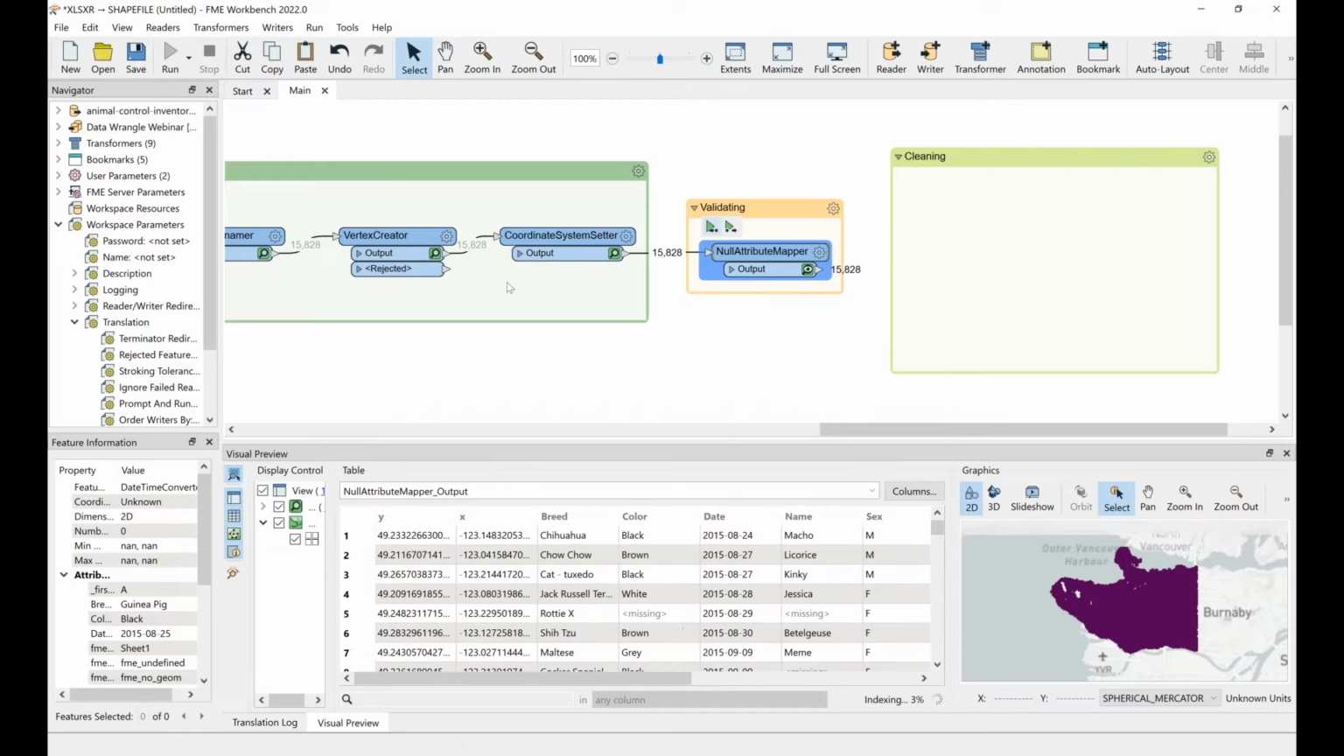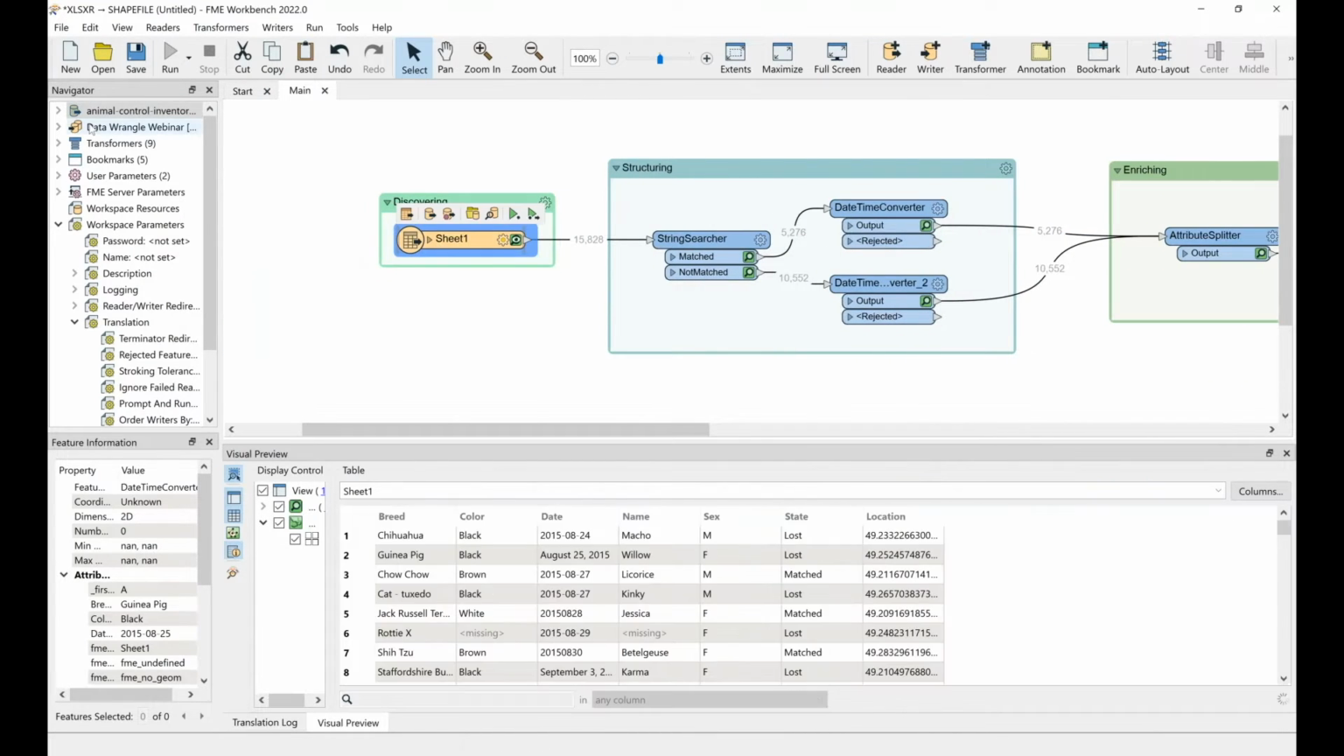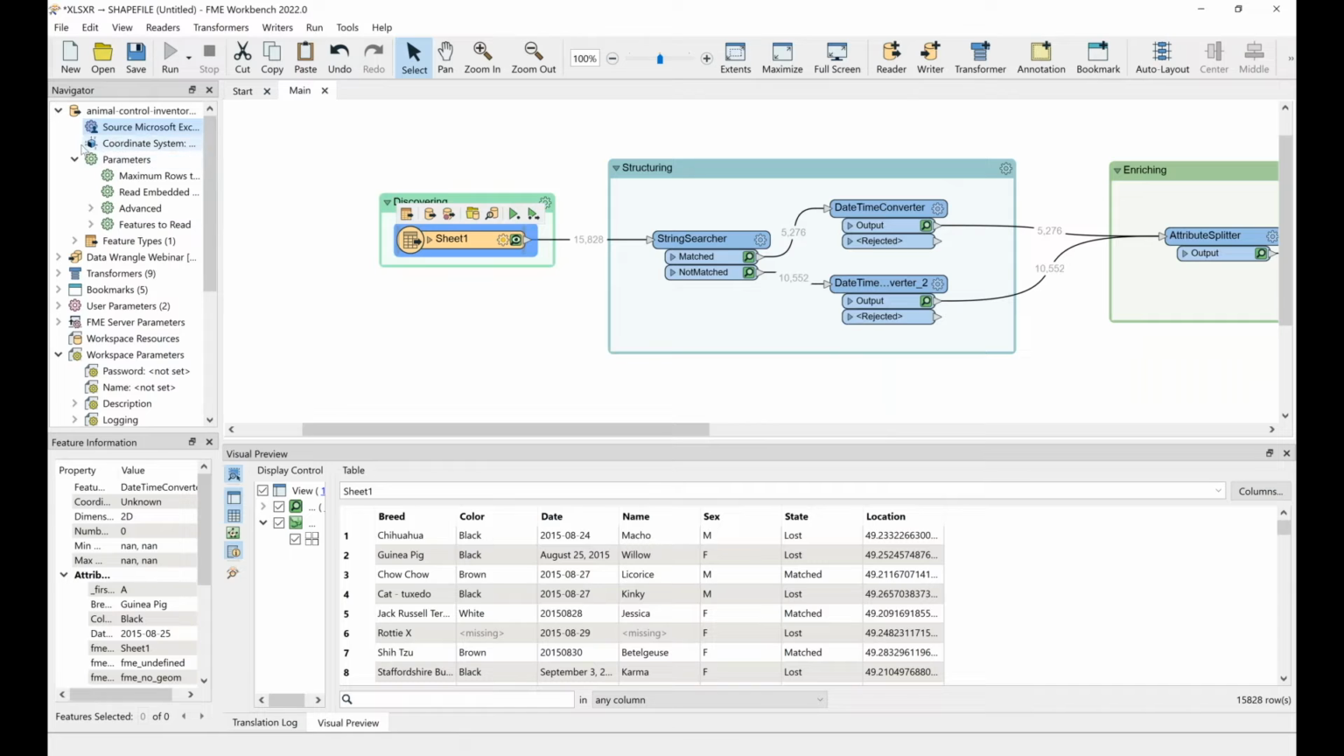Oh, what's going on? Let's see here. Let's just make sure when the data was read, we read it correctly. It's convenient in FME because you can really go back to see where you messed up as well.